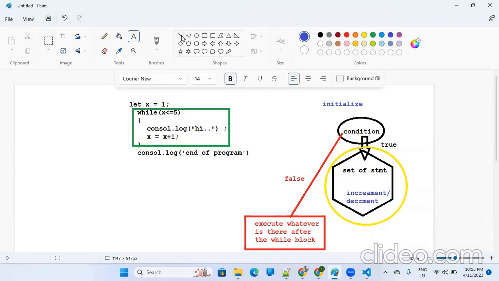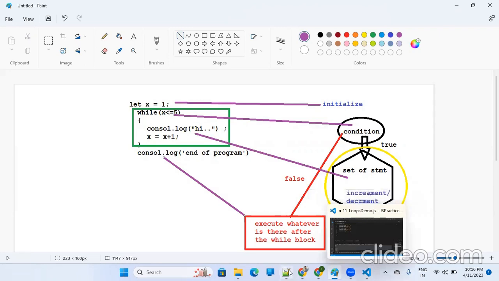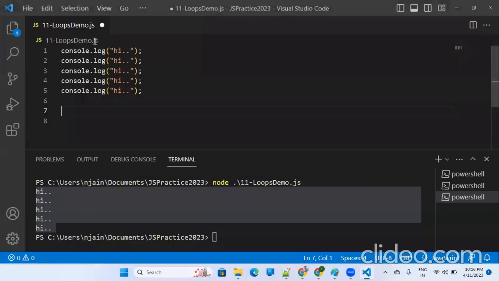Here, if you see, our initialization part is here. The condition, x less than or equal to 5, is this. The statement which you want to execute is this. And once the while loop is over or the condition is false, the next line of code will be executed. So the same thing, let's do it in the program. Instead of this, see, we are doing this 5 times, right?